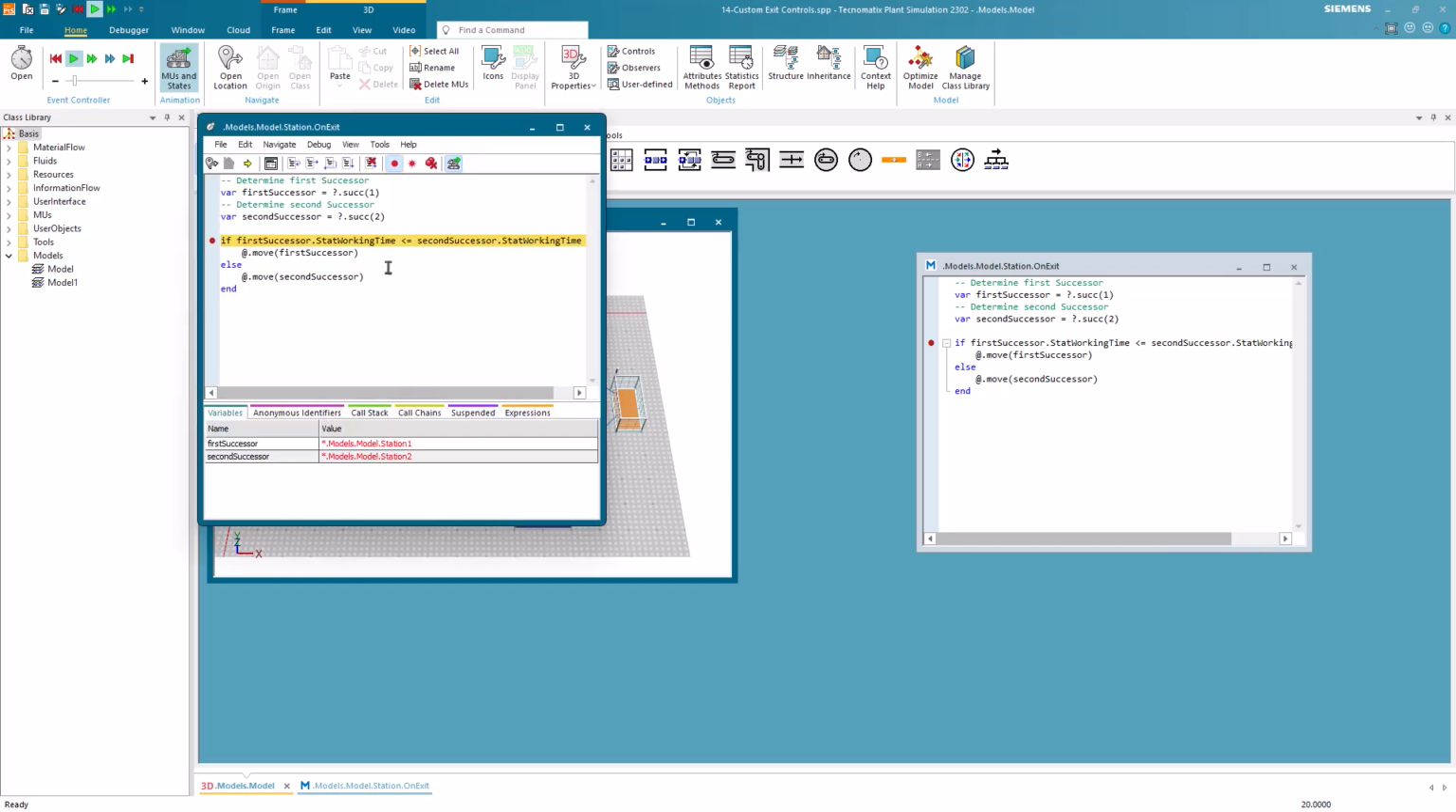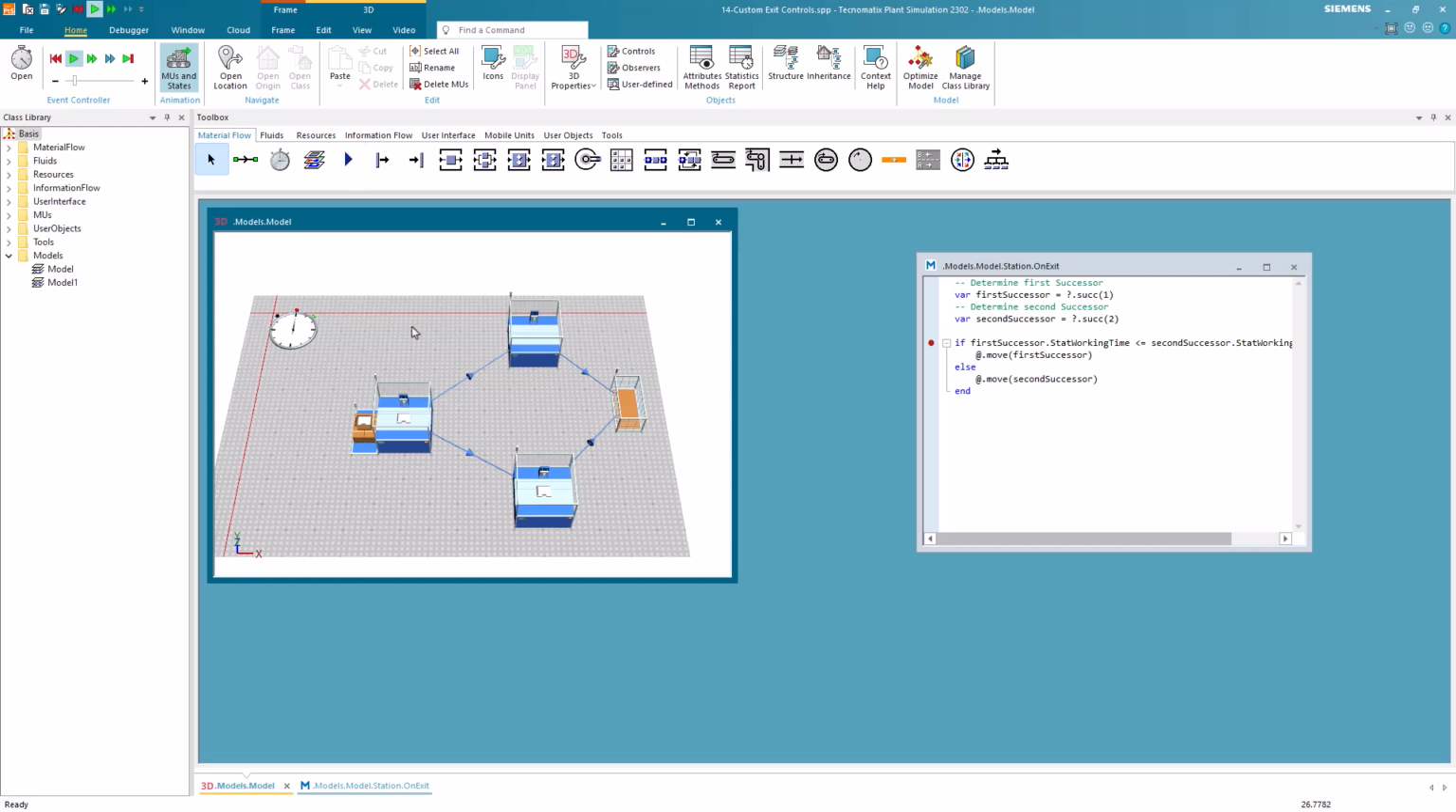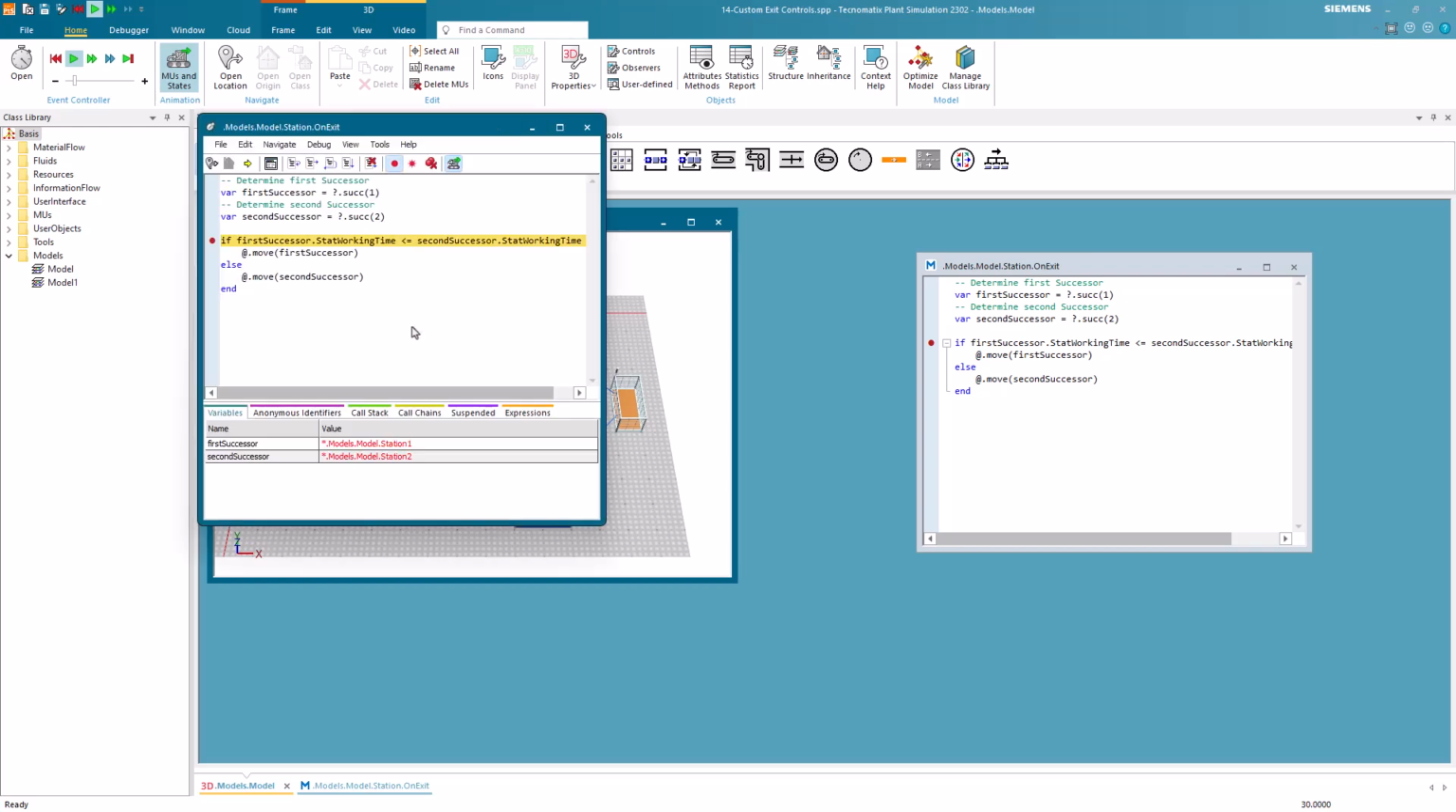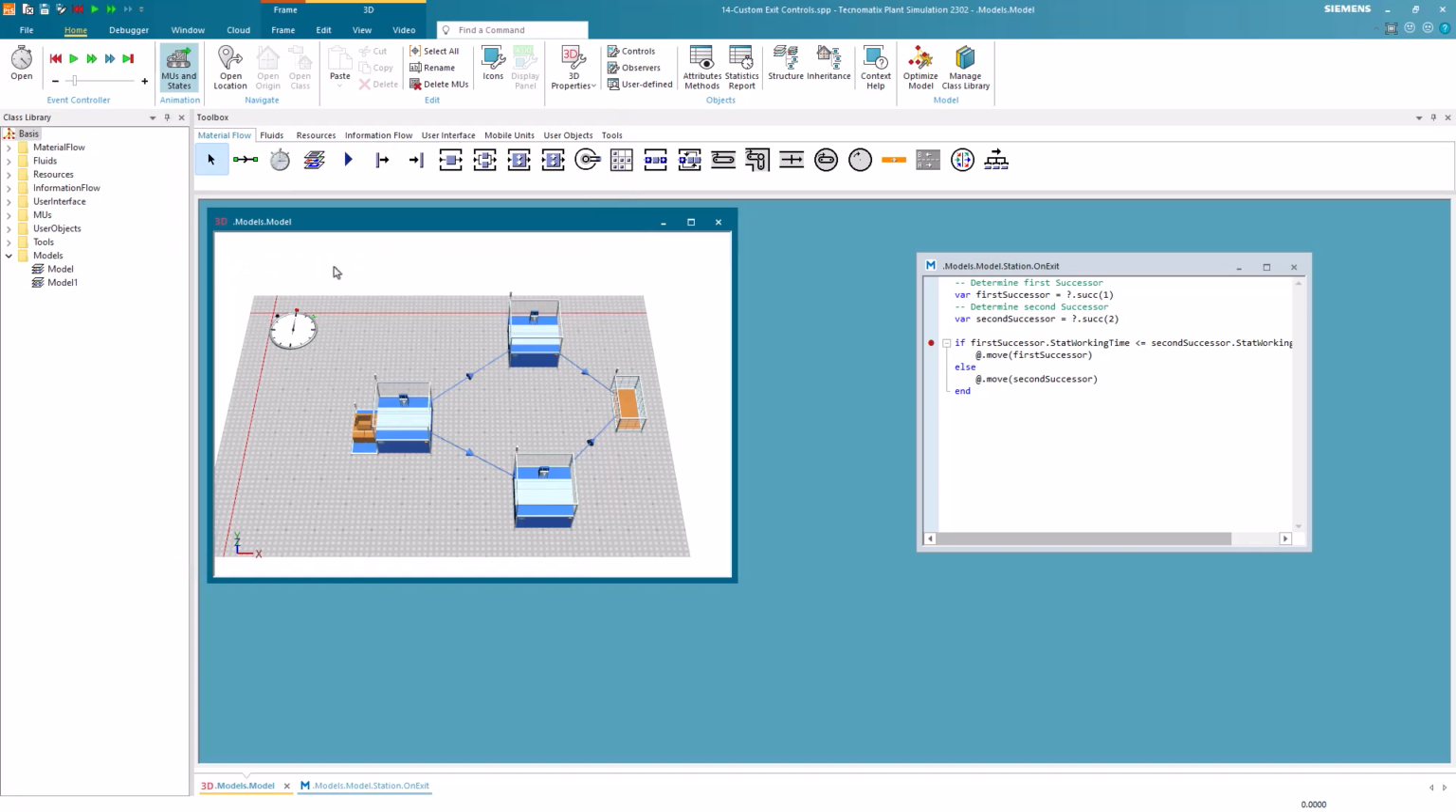The second time the breakpoint is reached, we see that the working time of the first station is higher than the second one, so the second branch will be executed. In this way, we programmed an exit control that distributes the parts to the successor, which has less working time.